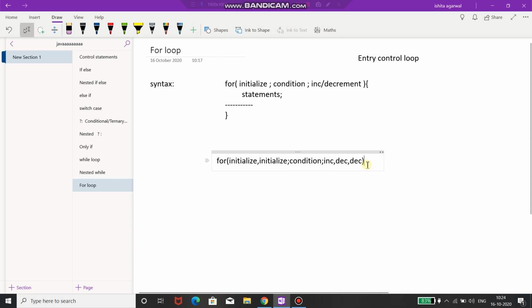Now, about the condition over here, it can have things like the and or operators. This condition is not necessary. If the condition is blank, we don't get an error, as the default is true, so an infinite loop will run. That's it for the syntax of the for loop. In the next video we'll take some questions on the for loop. Thank you.